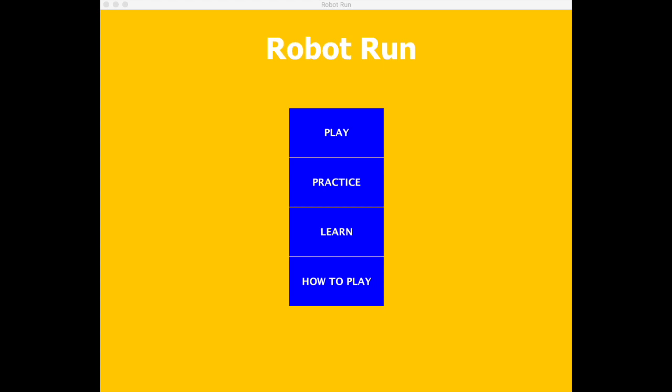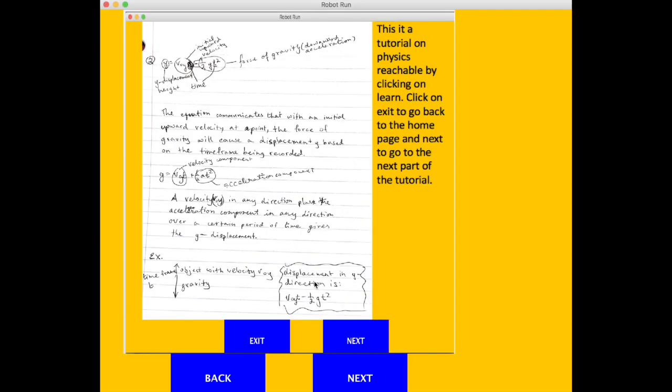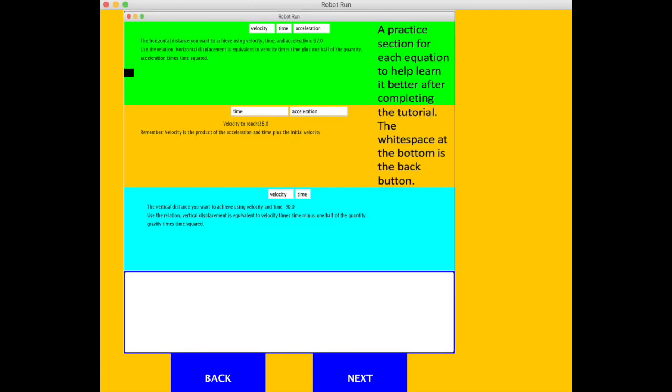Now I'd like to explain game mechanics. I'm going to start off with how to play. How to play highlights how to play the game, the rules of the game, goals of the game, and feedback given if the user loses. It also provides the order in which the user should play the game. For example, it shows the learn panel first, then the practice panel second, then the game itself third.